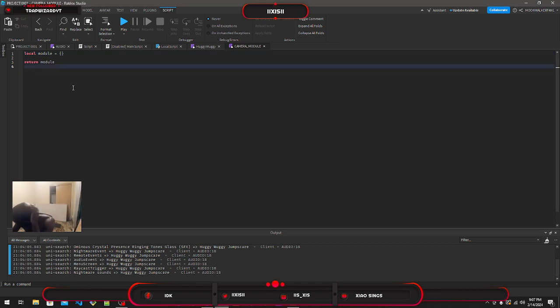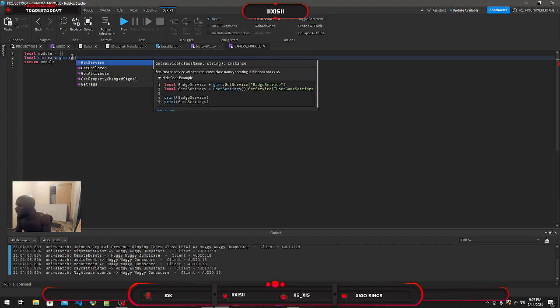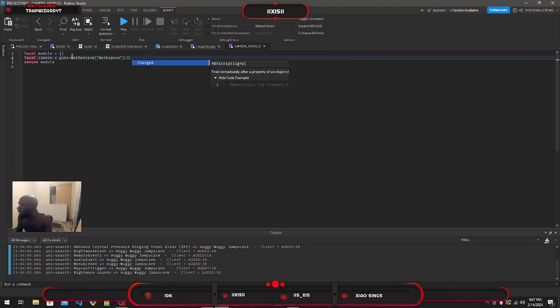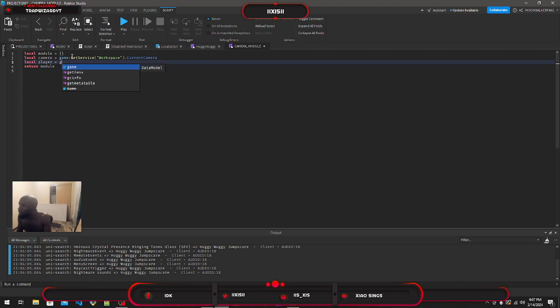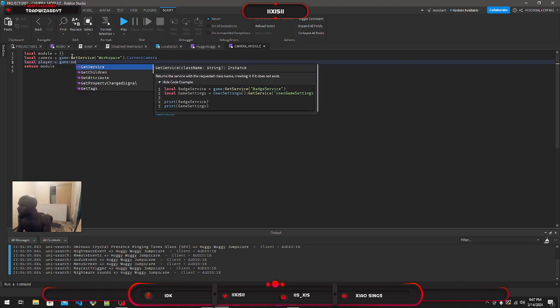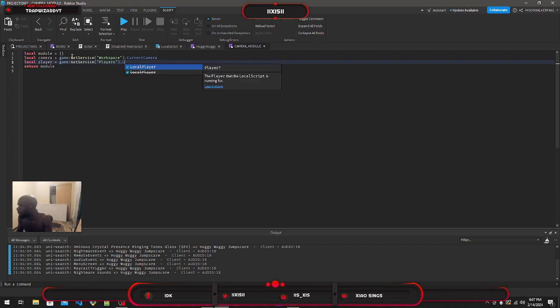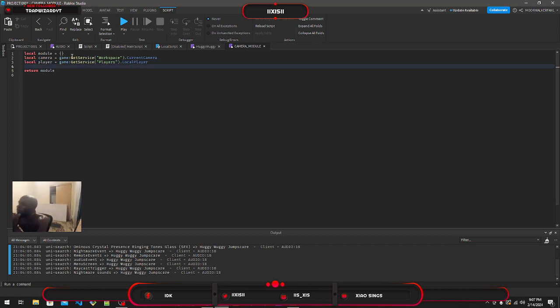Alright, let's see how this is going to work. Very simple. We're going to have a camera, which is game:GetService workspace.CurrentCamera. We're going to have the player, just ourselves. I don't think we're going to be using that, but we might. Okay. What else do we need?